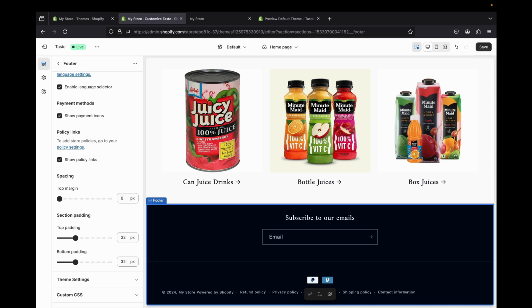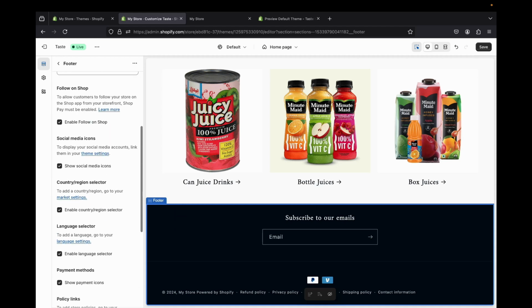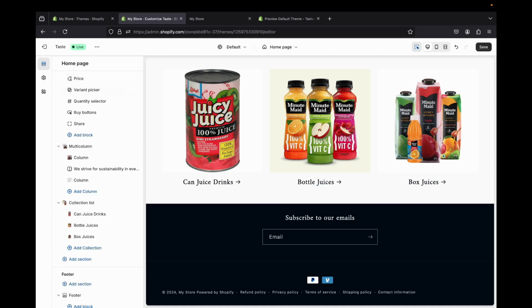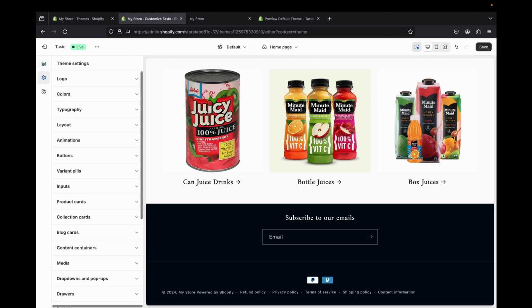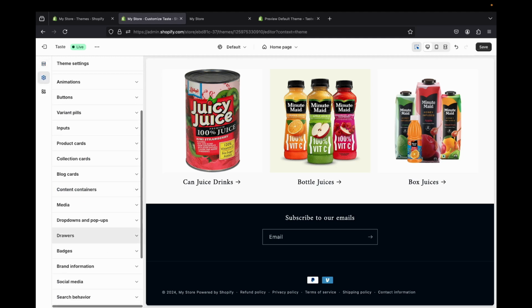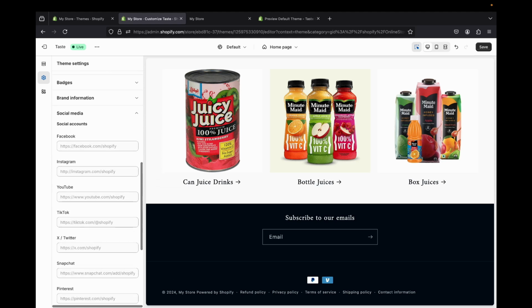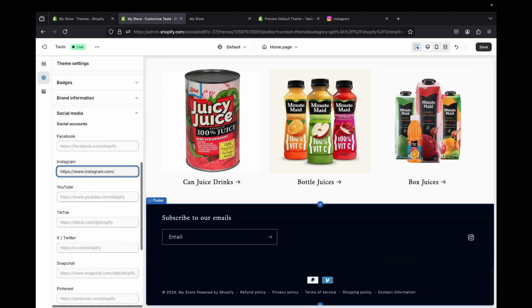I'm going to show you how to do that in a bit, but for now let's start with the social media icons. Make sure this box is selected, so when we add our social media, they're all going to be here. So let's go back, click settings, and go to social media, and we're going to add Facebook, Instagram, YouTube, etc. Then we're going to paste our Instagram page, and our Instagram will be shown here.